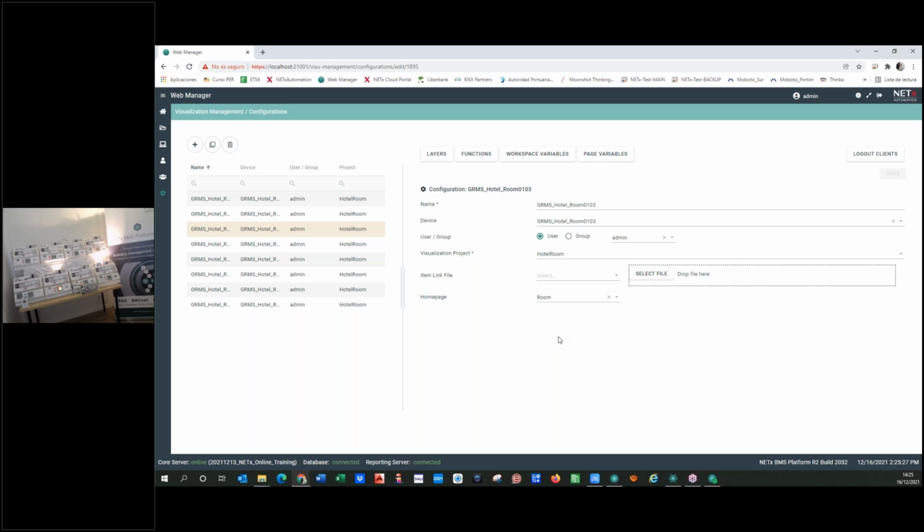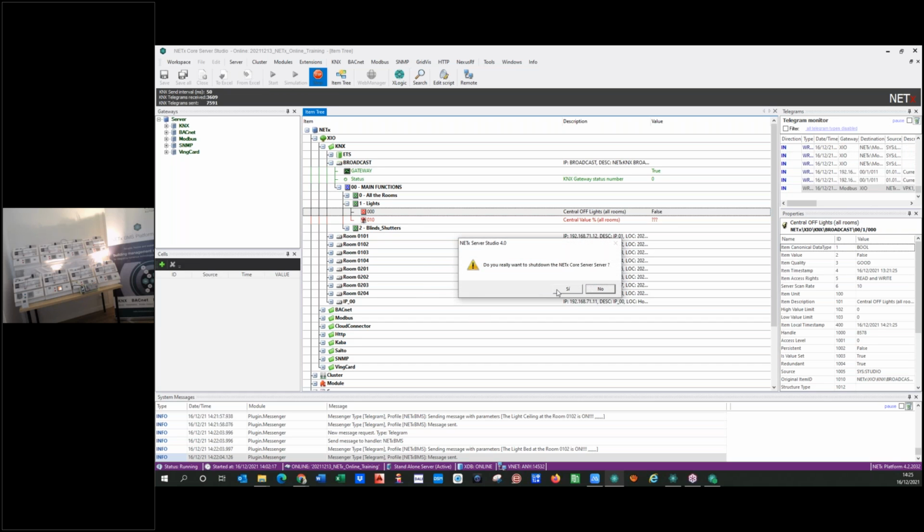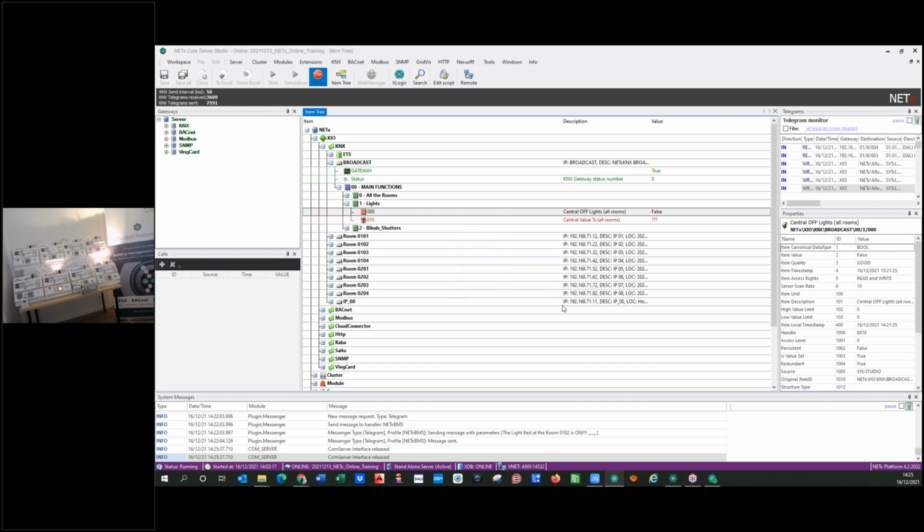So that's it. It was an example to show you. And now what I'm going to do is open a different workspace and open different projects in visualization. So I will show you.